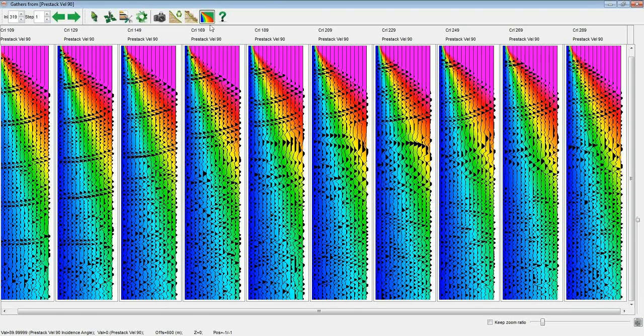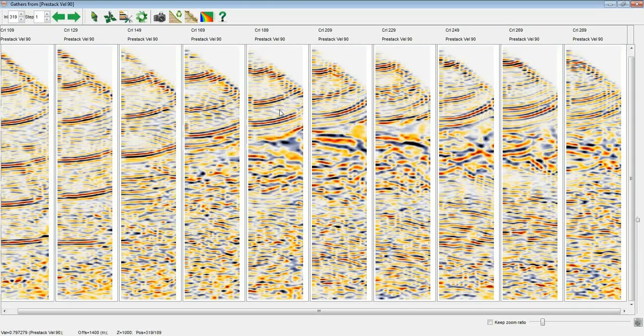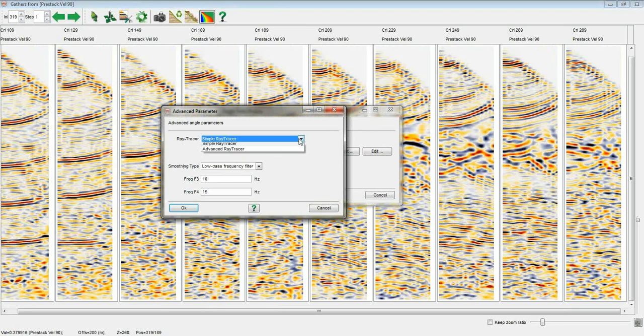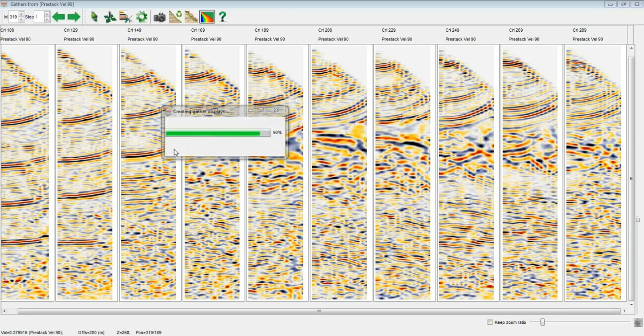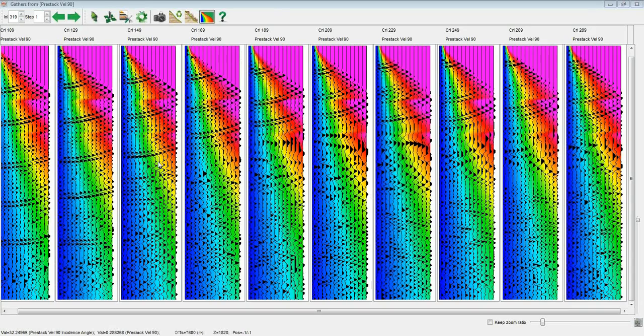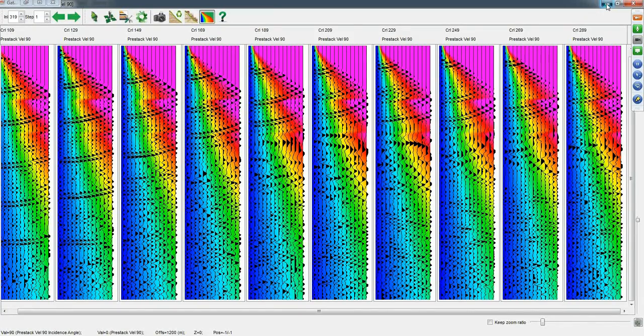I'll show you the difference with the advanced ray tracer. Just toggling it on and off. And now I'm switching to the advanced ray tracer. And you can see there is slightly more detail here in how the angles are calculated. It's more correct. Okay, that is just pre-stack viewing.